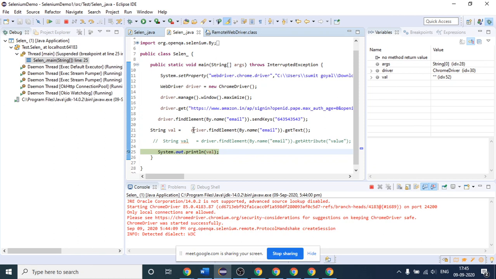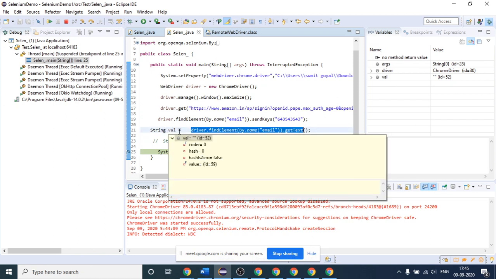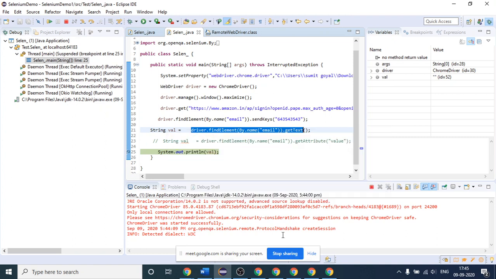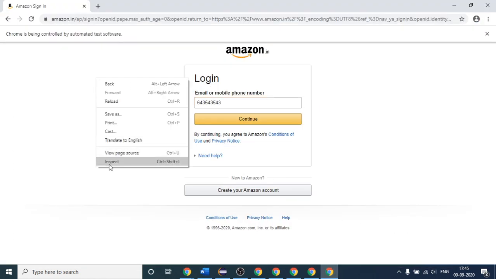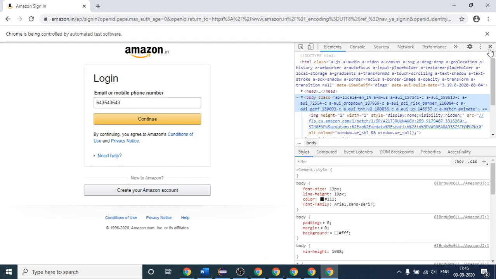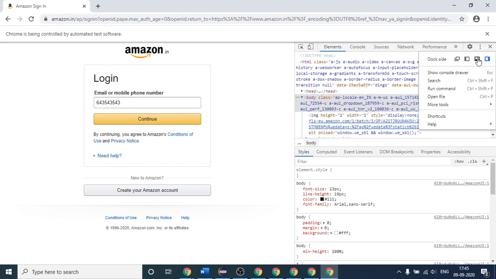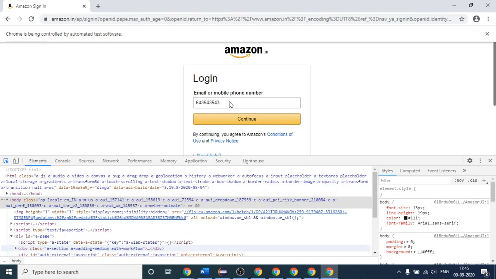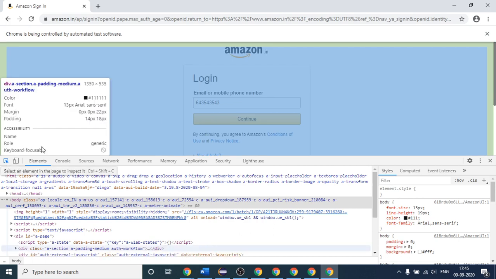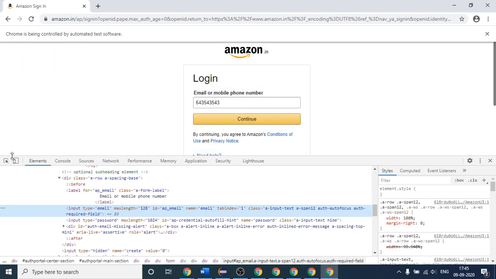I have to extract that number with the help of getText. But as you can see, this value will be an empty string. Why? Let me tell you. It will not print anything if you execute the full program. See, nothing is printed in our console output. Why is it so? Let me inspect it, and I will place the inspector at the bottom so that it is easier to extract the element.